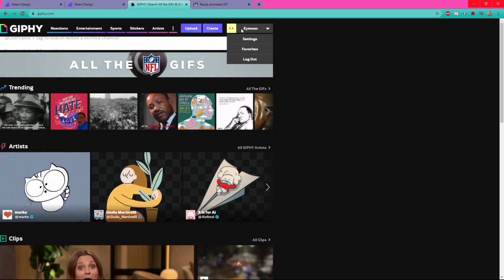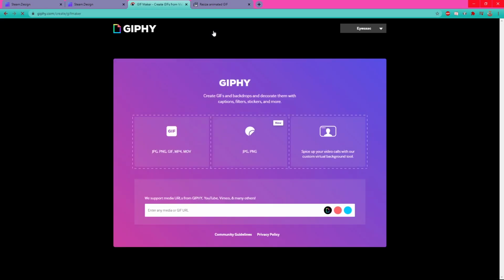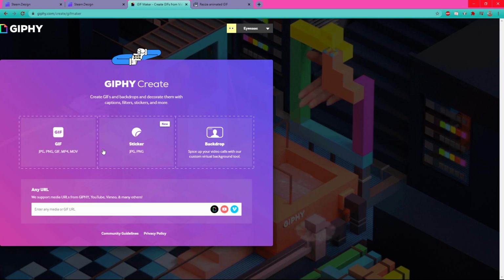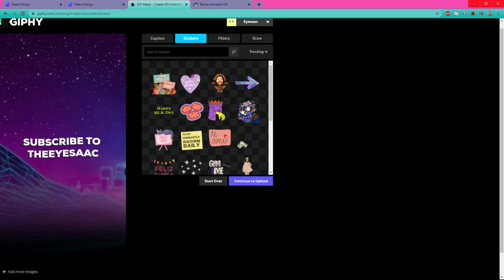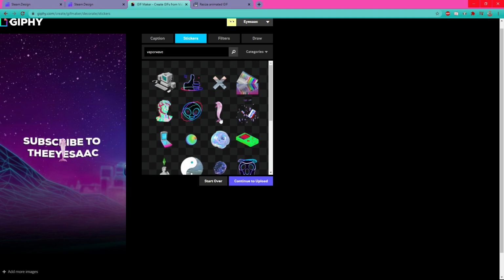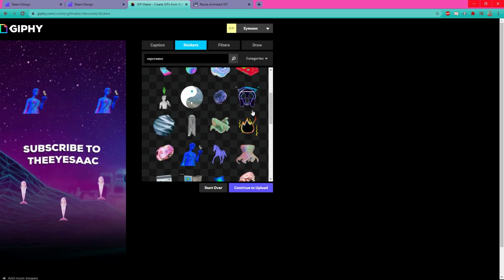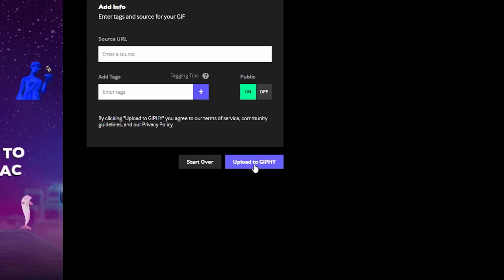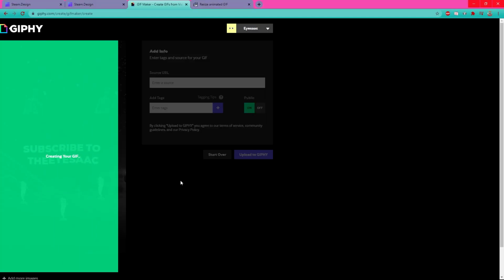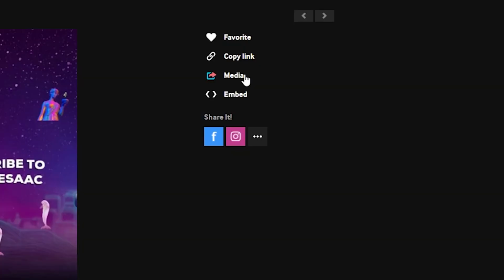Next, head on over to Giphy. Make sure you have an account, log in, and choose Create, not Upload. We're going to be creating a GIF, so we click on the GIF button, and then make sure to choose the artwork-middle, and then customize it to your heart's content. Stickers, text, filters, whatever you want to do. Once you're done, click on Continue Your Upload, and when that's done, click on Media, and make sure you take the social link from Giphy and keep that copied.